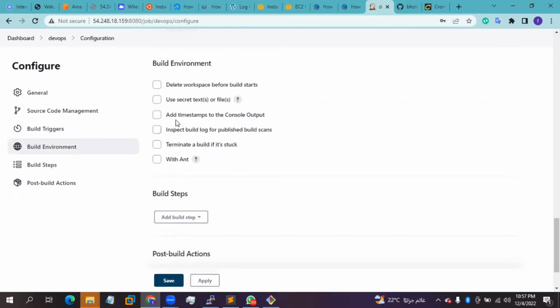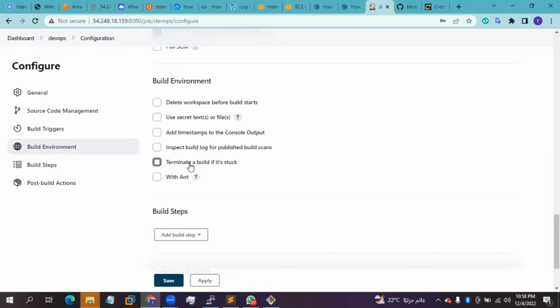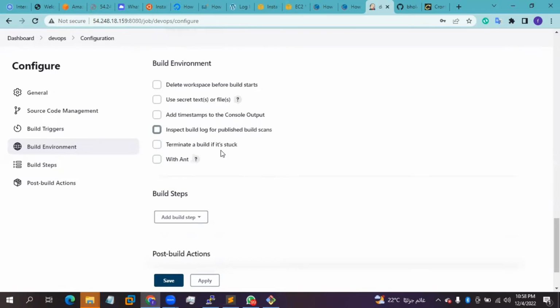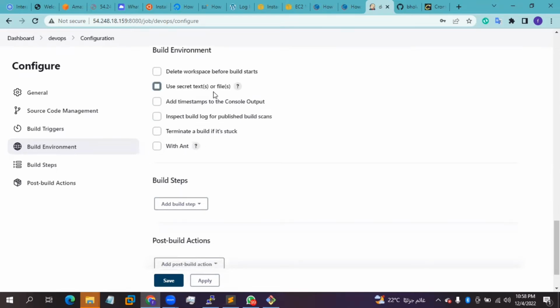Then the next one is build environment. Okay, so delete workspace before build, use secret text, add timestamp, and let's leave this as it is. We are not going to be monitoring with it. We are not going to be doing anything with this. We don't need it for what you're needing now, maybe when you want to do some compilation, maybe you have a Java code or a C++ code that you need to compile. You can see build with Ant. So we are not doing any of those.